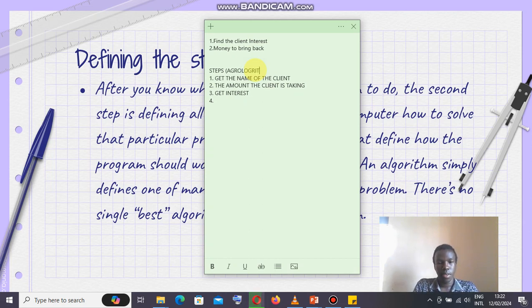Algorithm. So don't mind about the spelling. So our fourth step, after number 1, we're going to get the name of the client, because you need to know the name of the client. The next we are going to get the amount the client is taking. Then from the amount the client is taking, we are going to get the interest.